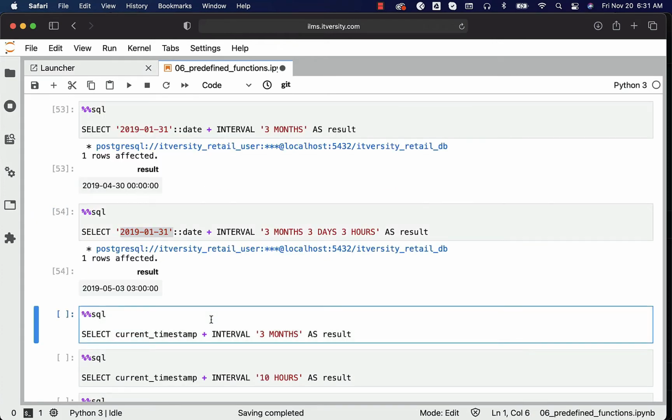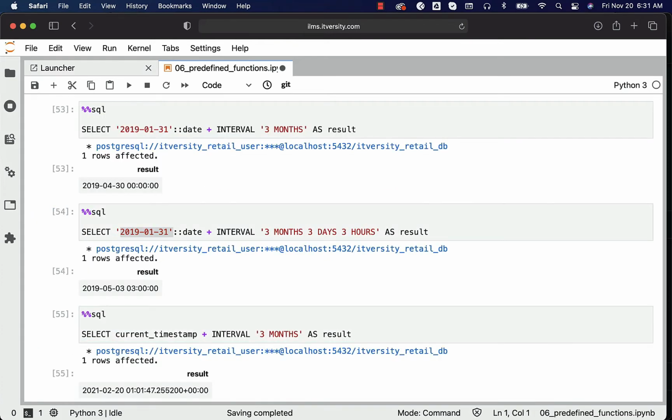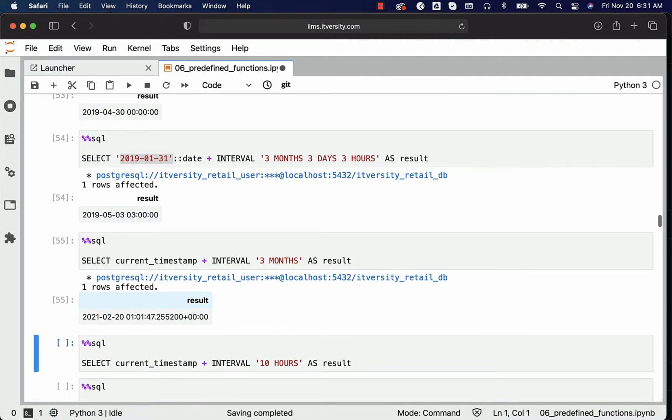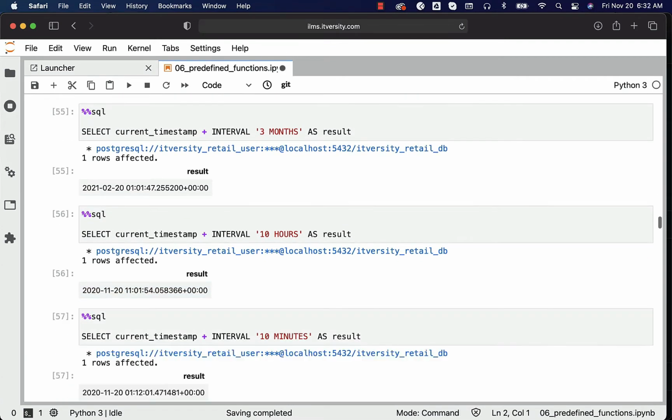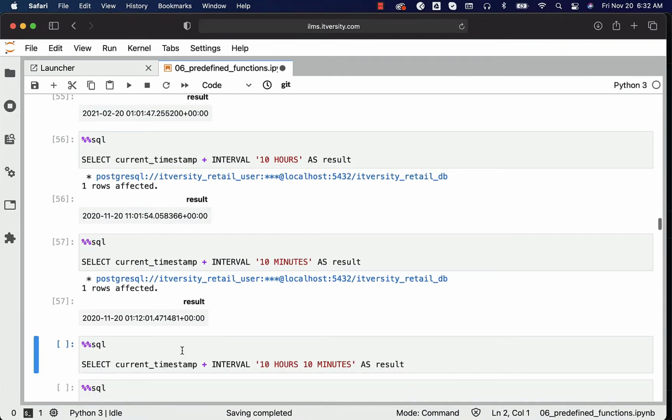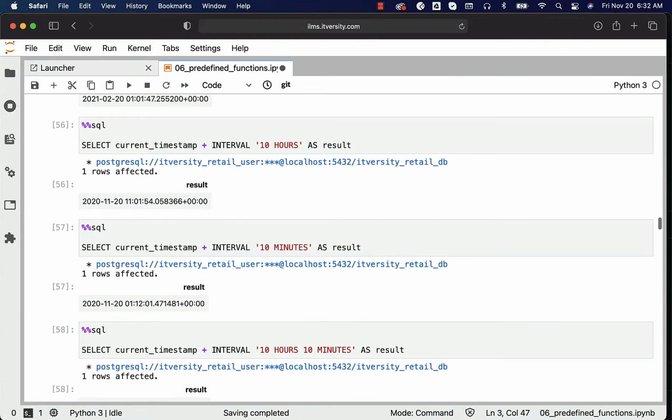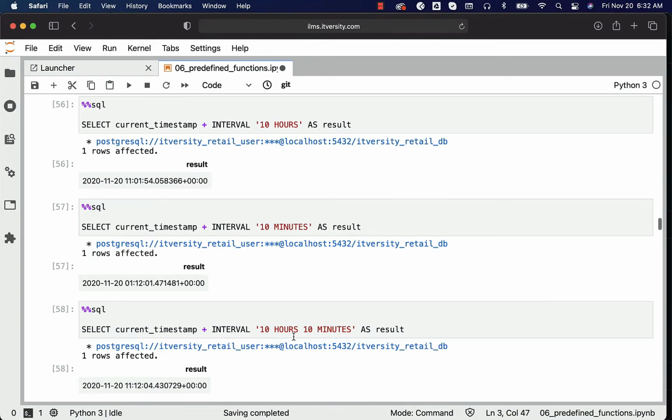You can also perform these operations against a timestamp, not only the date. You can see that I am able to add 3 months to the current timestamp. Similarly, I can add 10 hours to the current timestamp. 10 hours from now is nothing but 11:01:54 seconds. You can also add 10 minutes like this. You can also add 10 hours 10 minutes from now using current timestamp plus interval 10 hours 10 minutes like this.